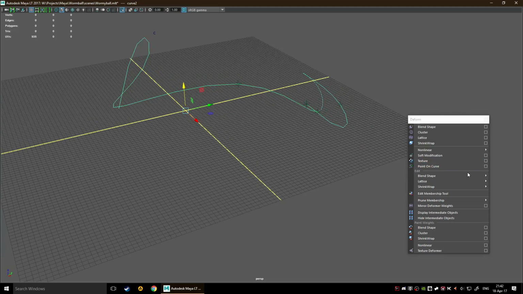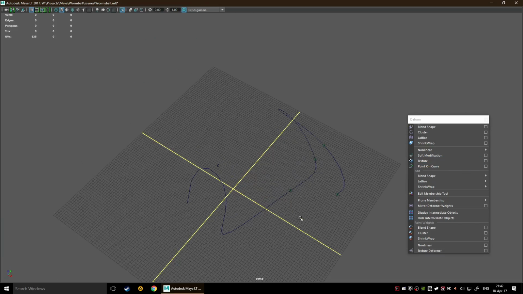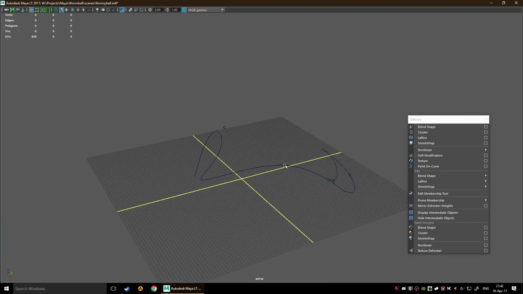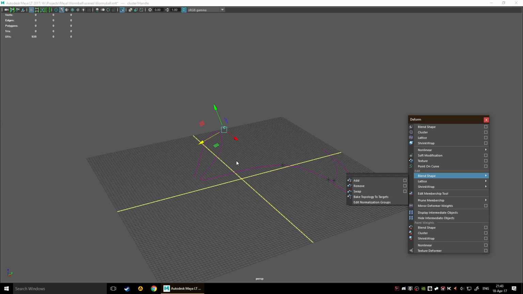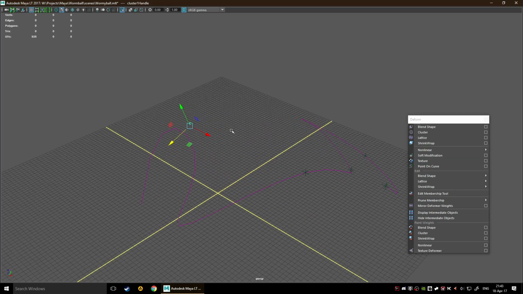But in general, I really find this point on curve kind of pointless, because usually what you'd want to do is create a cluster of these things. Right, and then on the cluster you put a locator. I don't think it will work on a cluster. No, it won't work on a cluster. So you need to put a locator on the cluster if you wanted to affect like these two, for example, if you had it all set up just the right way.